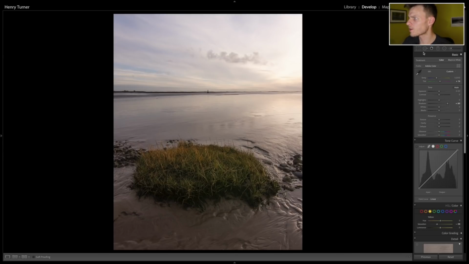The horizon looks straight enough to me. I'm going to increase the temperature slightly. A little bit. That looks so much better already.